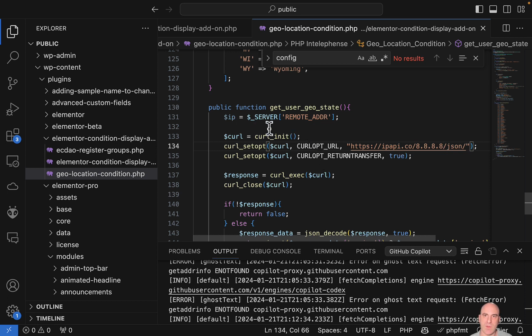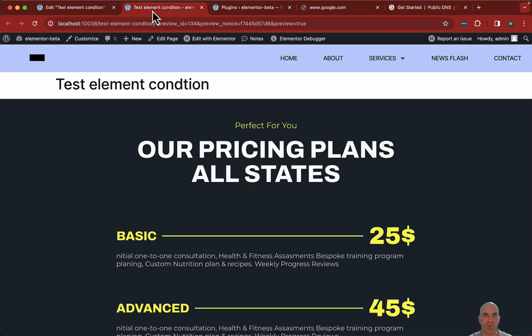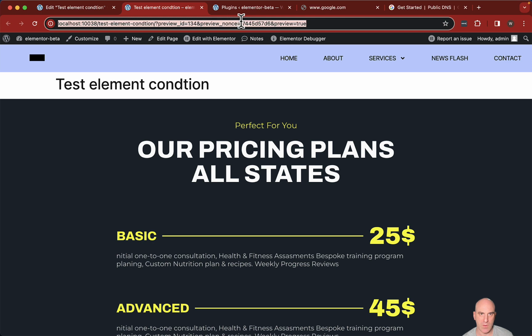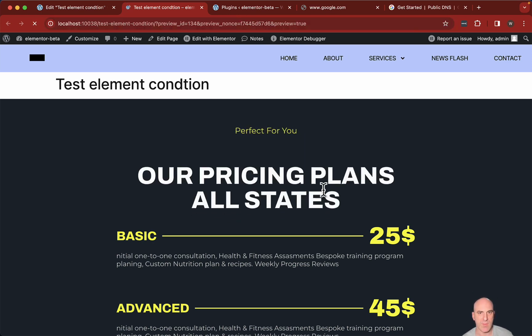Okay, now let's keep this variable. Let's just override the IP here. Okay, it's IP. So I believe it should show all states on the page now. Okay, let's see if we got back all states, and we could see we got back all states.